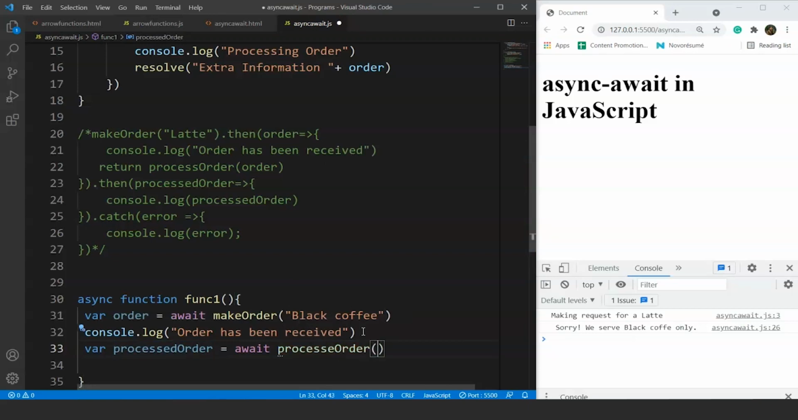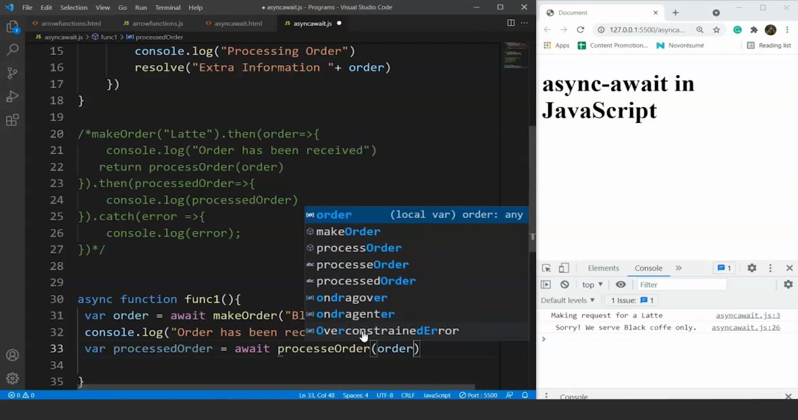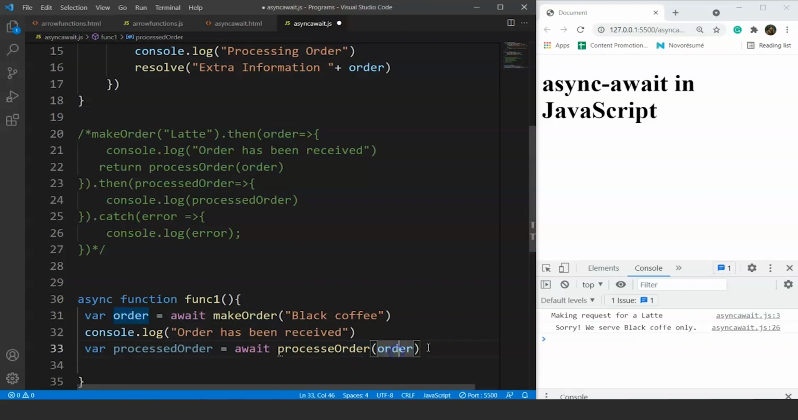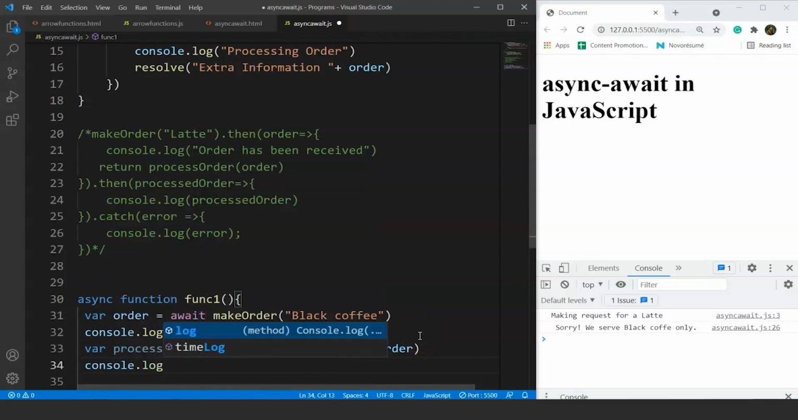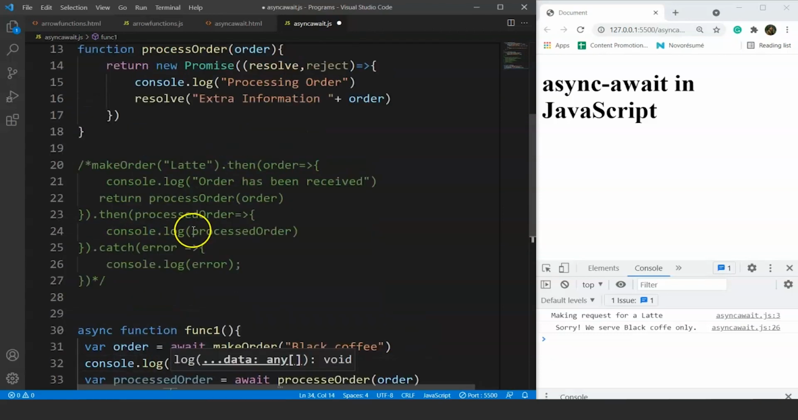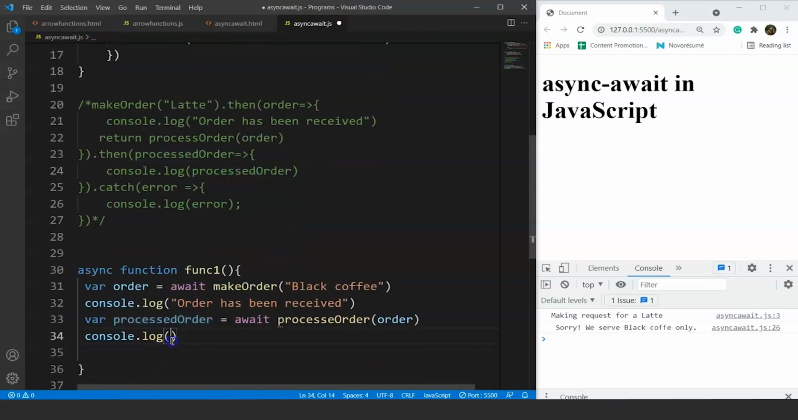Fine. And then we'll pass the argument as order. So we are passing this variable as an argument to this process order function. In the next line, we'll write here console.log, and we'll copy this. This line is the same. So we'll copy it from here and we'll paste it here.